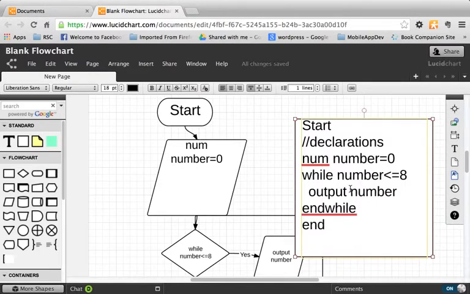Did anybody put this in JavaScript? Anybody? You're missing the number plus 1. Oh, thank you. That's one of the common mistakes, isn't it, to leave off the increment. Okay, anything else anybody sees?